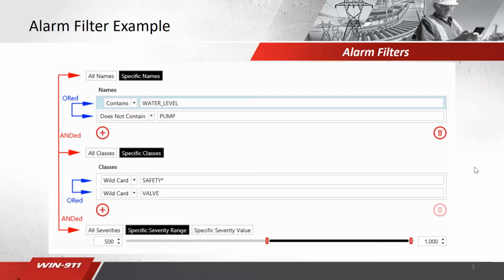You can also filter on a specific severity value. For example, if you knew that the severity of the tag was 802, you could put just 802 by using a specific severity value.